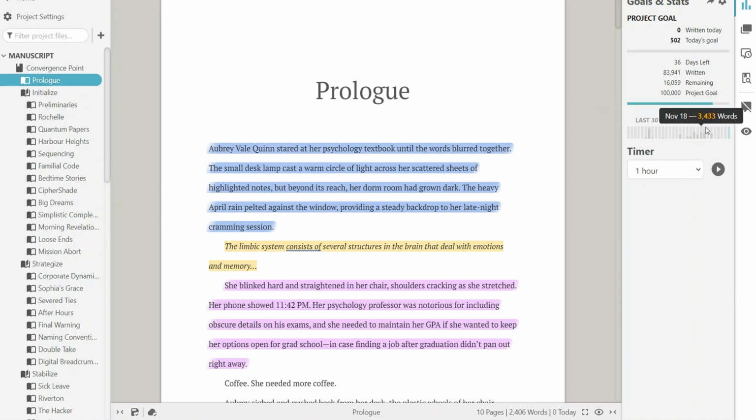And this right here just shows you how many words you've written in the last 30 days. So you can see here.